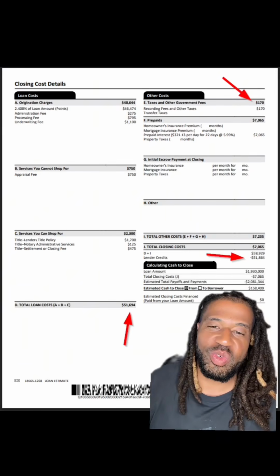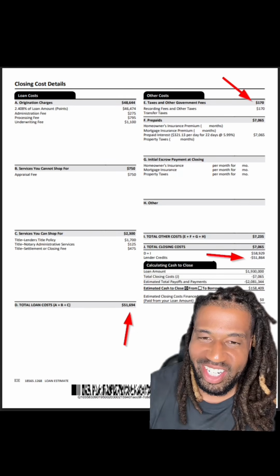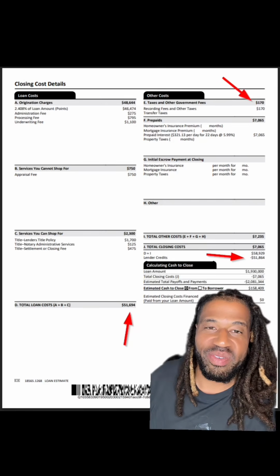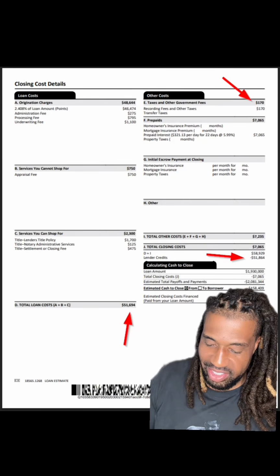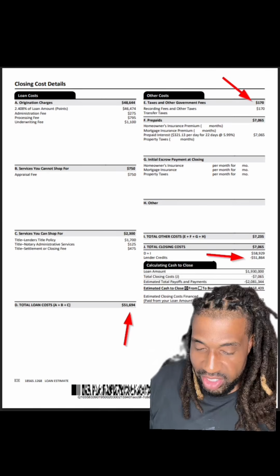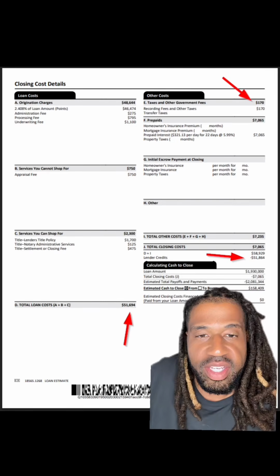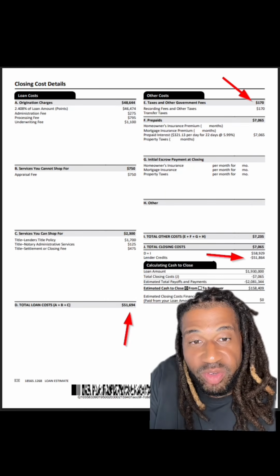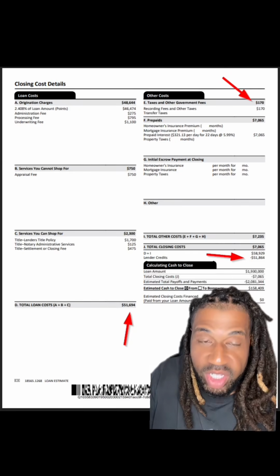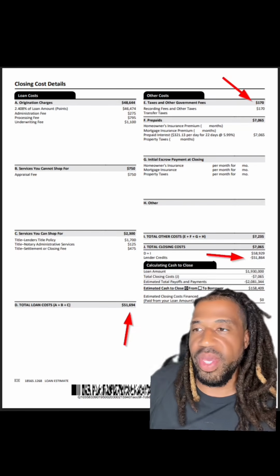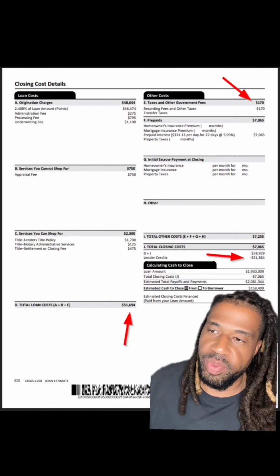Okay, so this is page 2 of the loan estimate. You see that the total loan costs are 51,694. So you add that up, 51,694 plus taxes and government fees, 170. You add that up, you get 51,864. If you look at the lender credit right there, it's 51,864. And then if you see prepaid interest, I just want to educate you guys on what prepaid interest is.